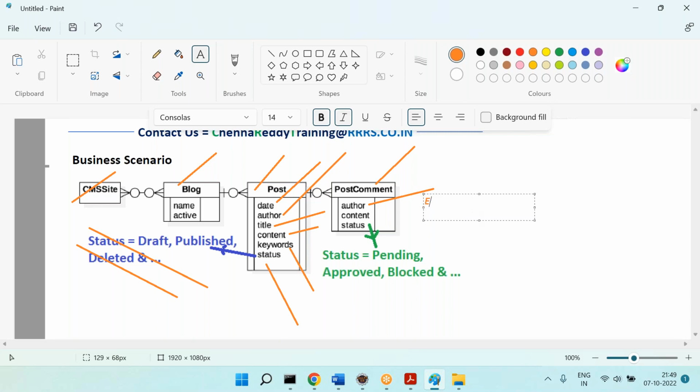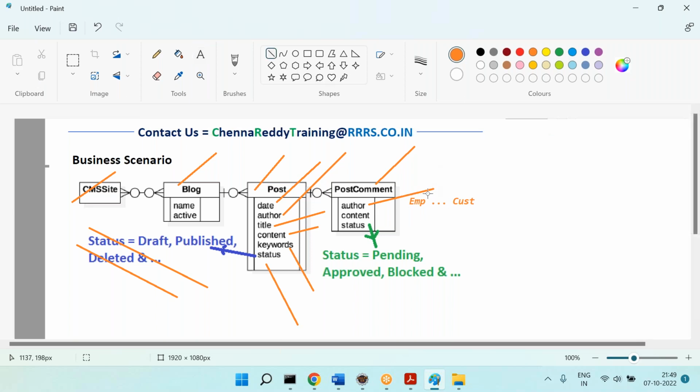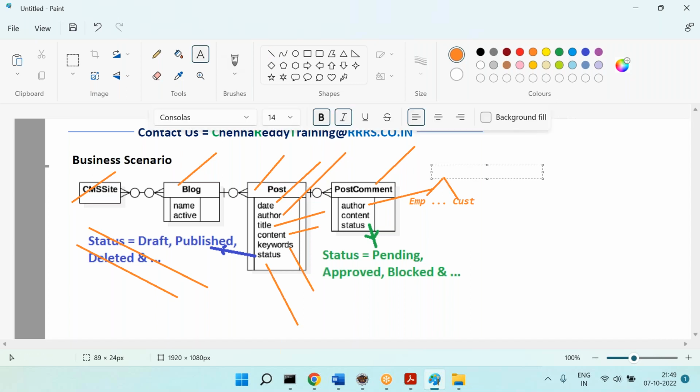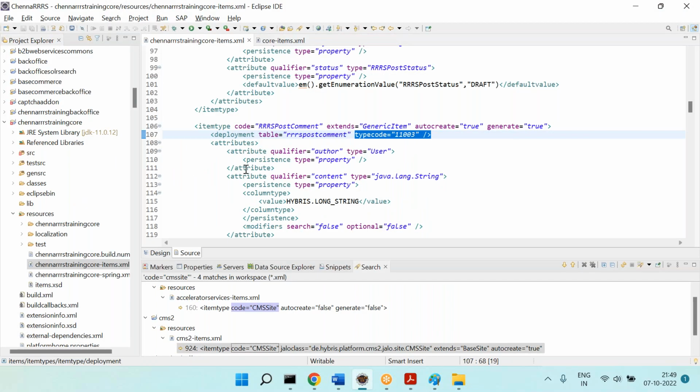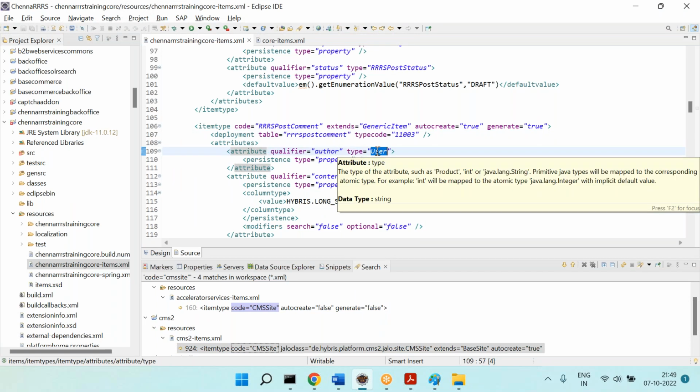So therefore, author is what? Employees can write the comments. Customers also can write the comments. And I want to allow both. If I want to allow both, can I take its parent called user? This is a nice concept actually. Author is user? Yes. That is the reason I am creating an author column of type user. So that means it will allow employees and customers.